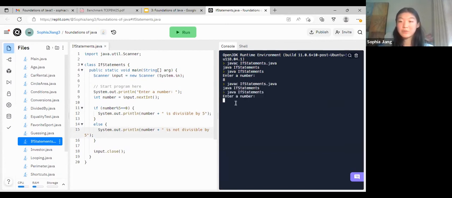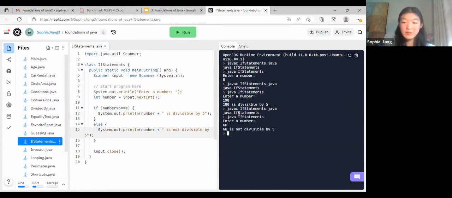Right, we get "Enter a number." I'm just gonna pick a random number. Let's say 190. And then it runs the code and checks, and yes, 190 is divisible by 5. Let's see if it works if the number isn't divisible by 5. Okay, 66 is not divisible by 5. And there it goes. It just prints out like that.